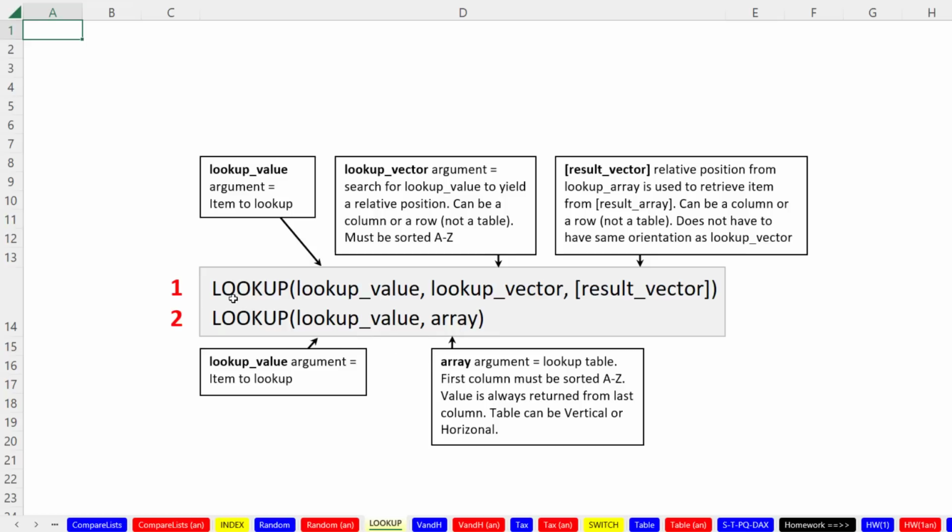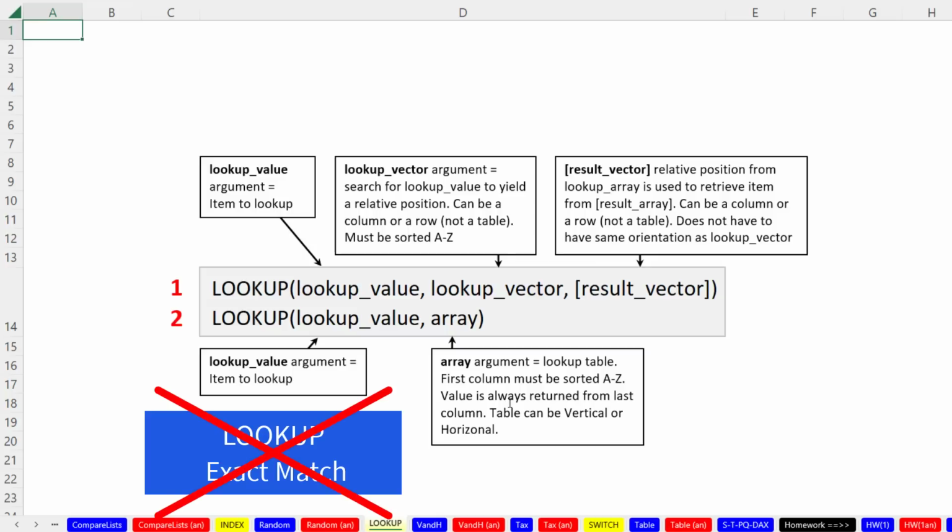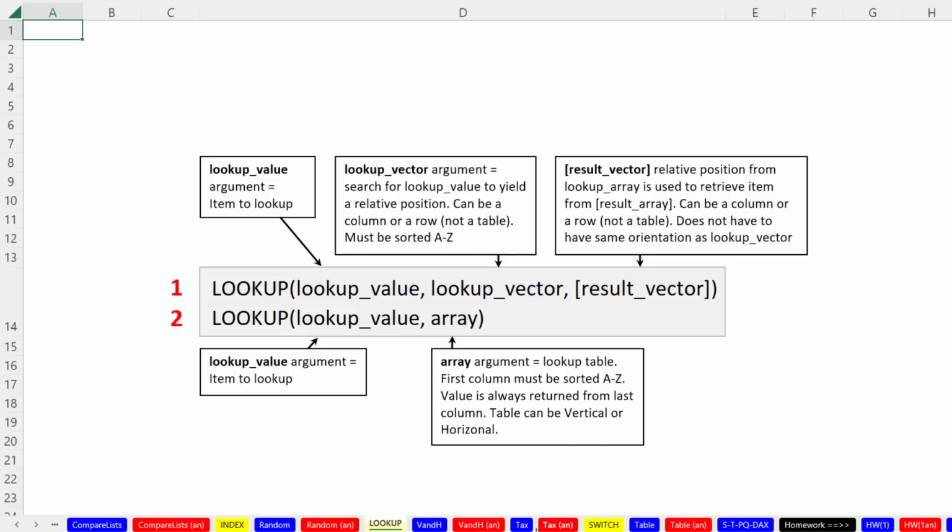Now, one drawback to LOOKUP is that if you use a lookup vector, that column must be sorted A to Z. And if you use the array, which is a lookup table, the first column has to be sorted A to Z. And this function can only do approximate match lookup. That's like exact match or next smaller. This function cannot do exact match. But there are a couple of really great uses for LOOKUP.